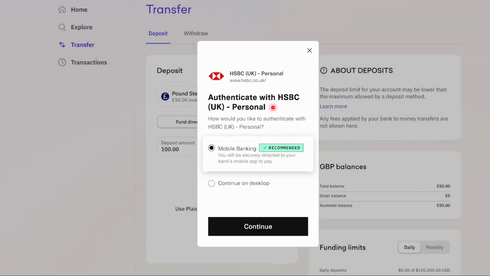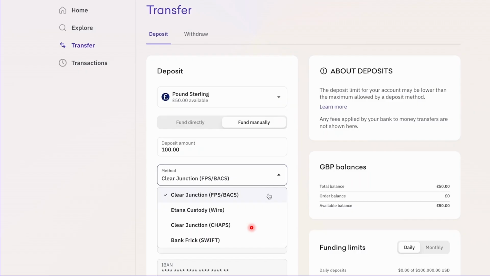Hit confirm. Log in. Then you authenticate with your HSBC, right? Whatever account you're using for whatever bank. I'll do mobile banking. Hit continue. Just authenticate it. And then once you're done with it, you choose your method. So you can choose this one.